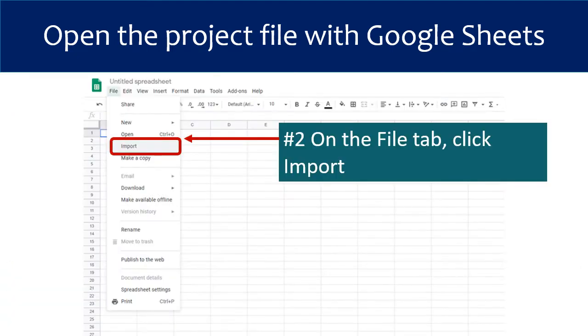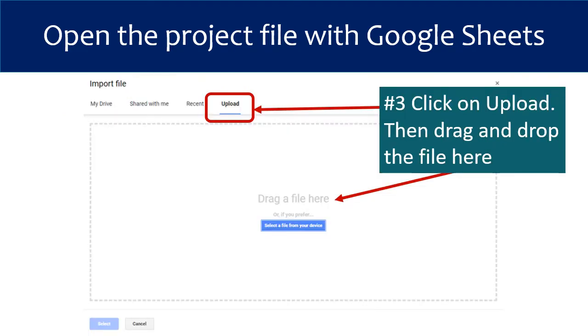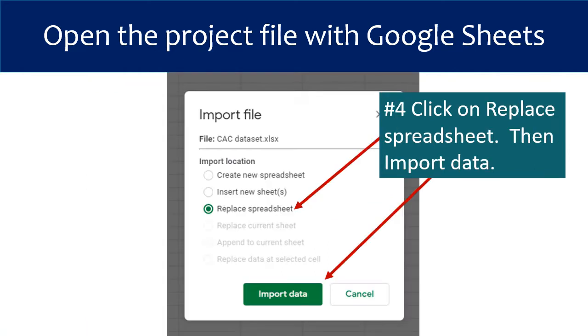Next, on the File tab, click Import. Next, click on Upload, then drag and drop the file where indicated. You can also use the button to select a file from your device rather than dragging and dropping. Next, click on Replace Spreadsheet, then Import Data. This file is large and may take a moment or two to load, so be patient.